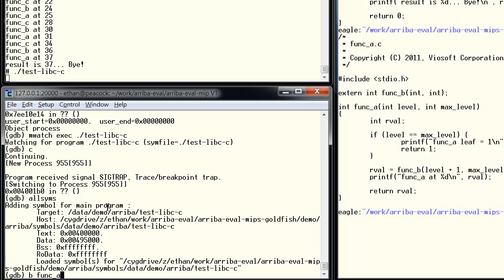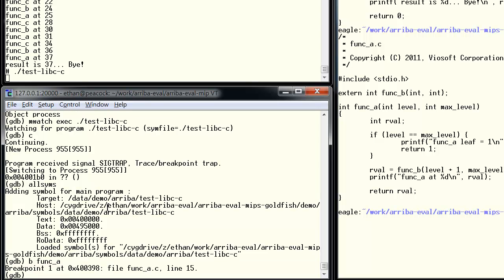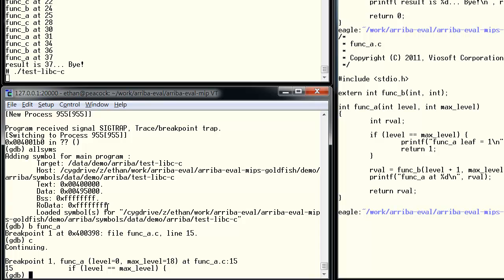Let's set a breakpoint in a symbol called func_a. Next, we type c to continue and we immediately hit its breakpoint.